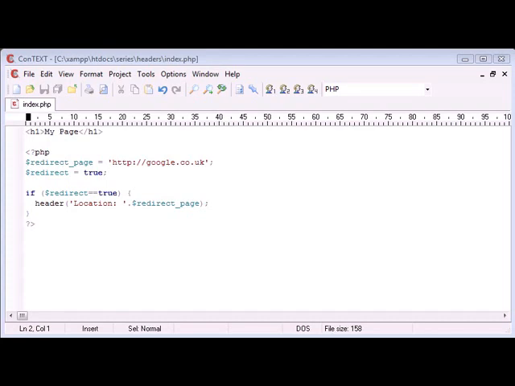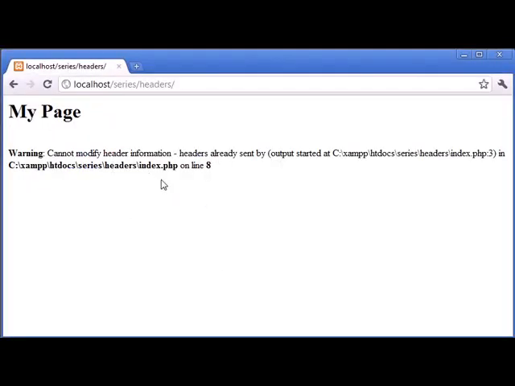In the last tutorial we looked at the header function and how we can use it to change headers, and we used the more common example of relocating a user to a specific page. Now we're faced with this problem where we have output before our PHP code, therefore this header function is returning an error. So let's just have another look at that.